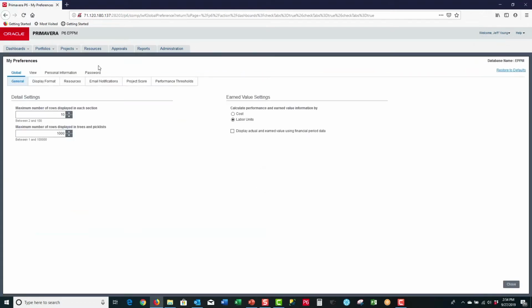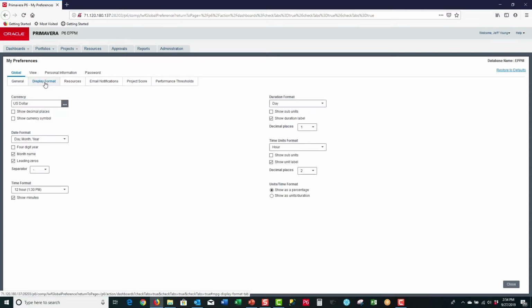In the My Preferences page, we want to select the Display Format page. And then for the currency, the first option to set, we're selecting US dollars. Then we want to toggle to display decimal places. Also display the currency symbol. And that brings us to the date format. A good place to start is with day, month, year, showing a 4-digit year format and also to show the month name and leading zeros.